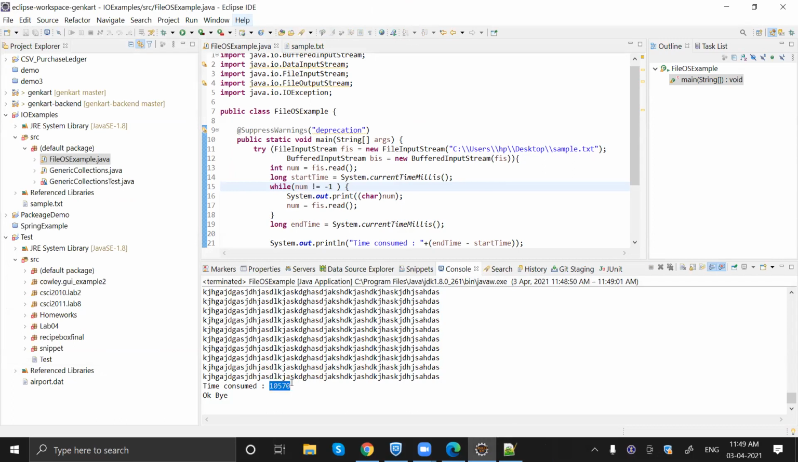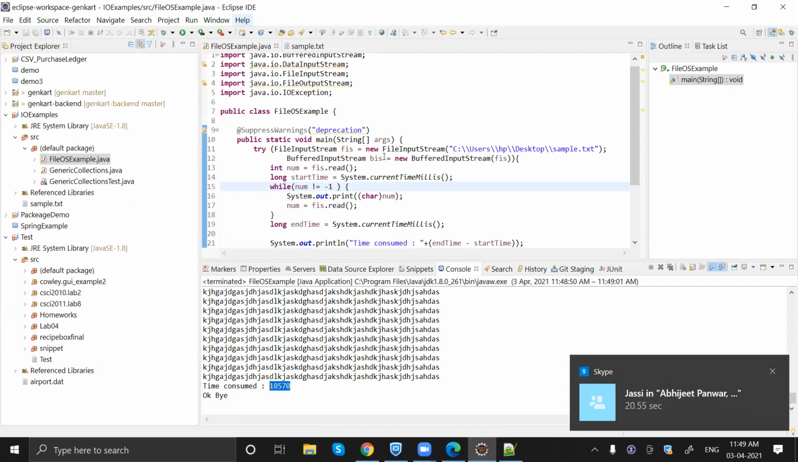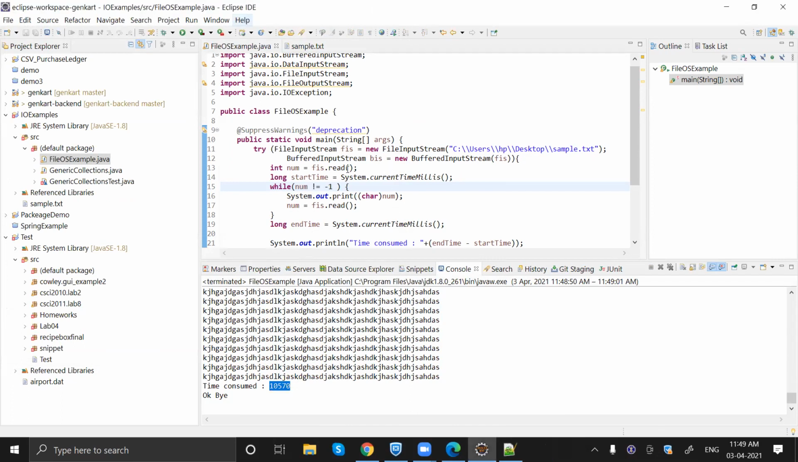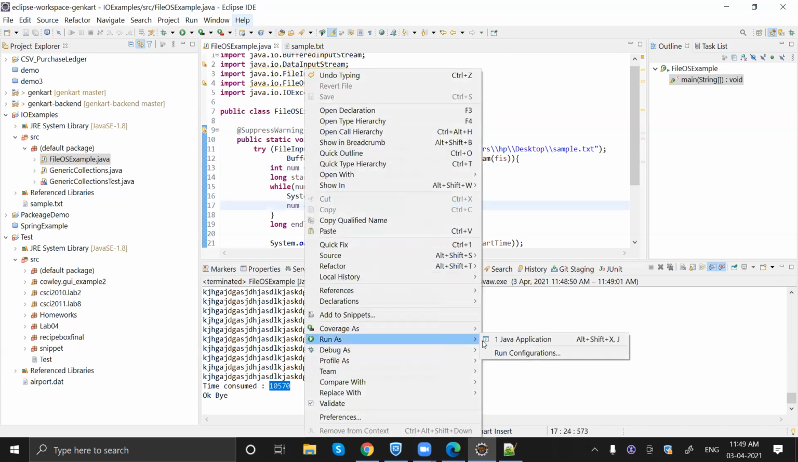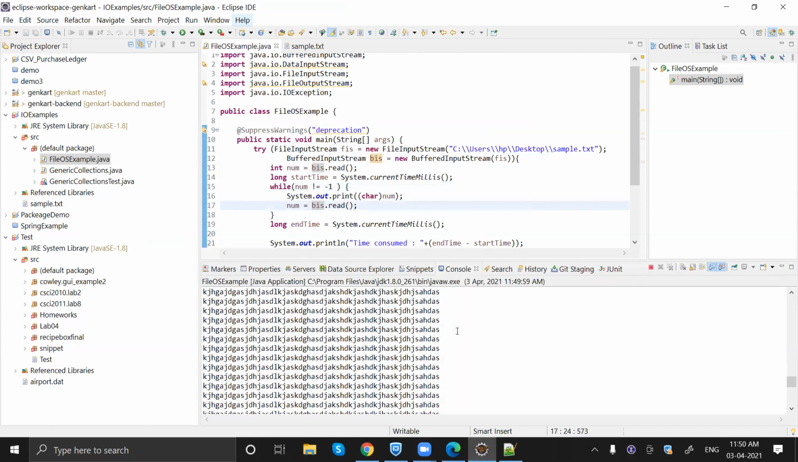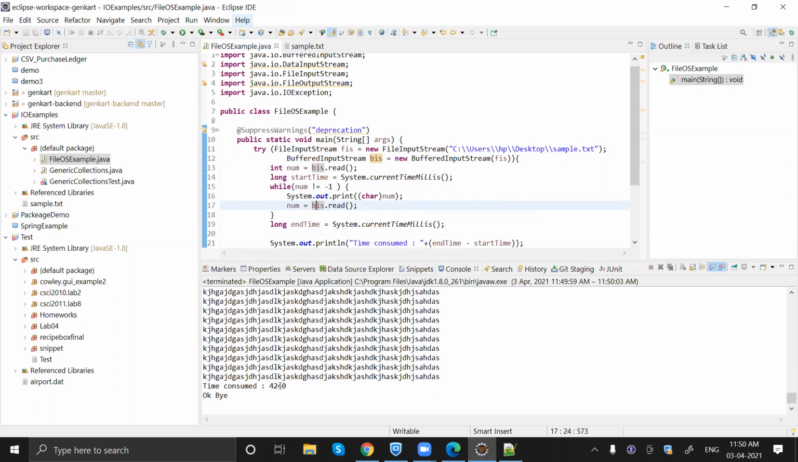The time we are getting here is in milliseconds. So 1 second is equal to 1000 milliseconds. So 10 seconds it's taking. Now I'm saying do not read from file directly, use BIS. Okay, now let me run it. So you will see the difference in terms of performance. How much is it? Oh, it's only 4 seconds.